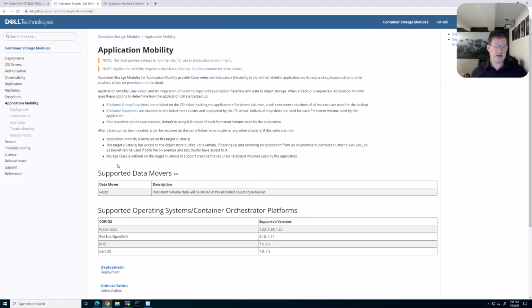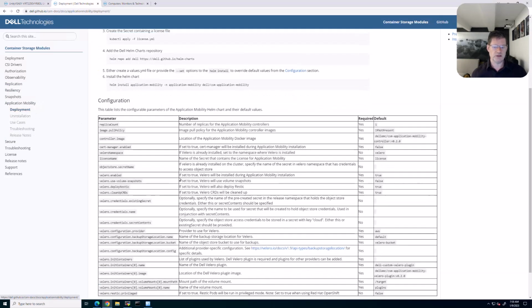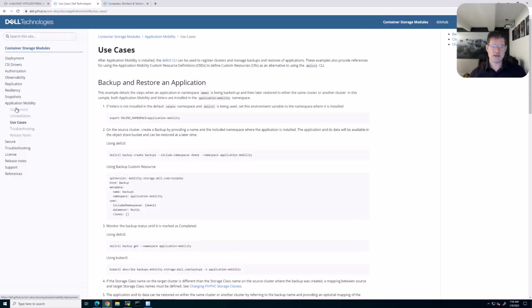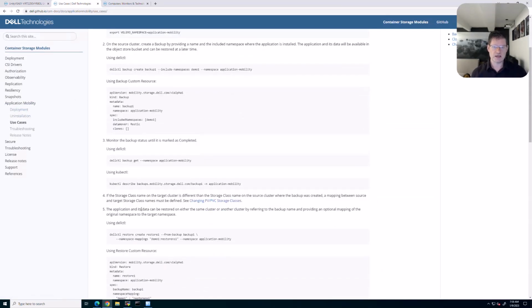So application mobility, note it is still a tech preview. Still all the bits and pieces are there, right? It tells you how to deploy into an environment. And the cool part about this module is that, yes, it works with the Dell CSI driver, but it also works with other CSI drivers. So you could actually migrate into an Amazon cloud as well if you wanted to. Further, we have things like use cases, and we'll be running through these use cases in more detail in the demo today.